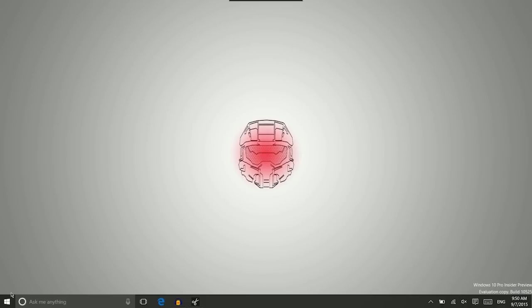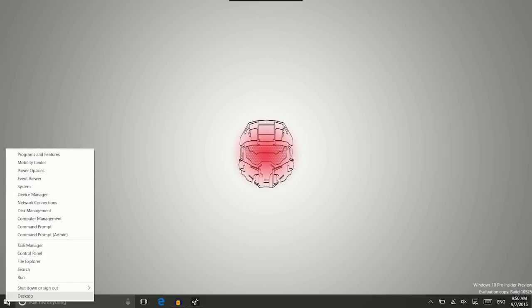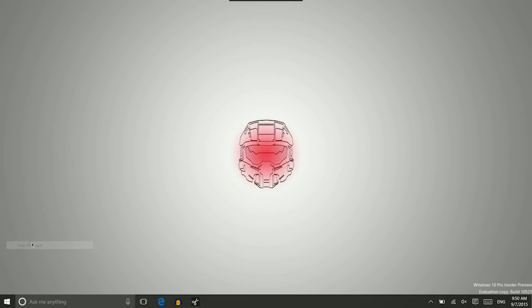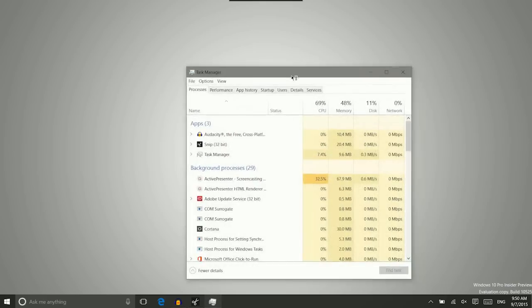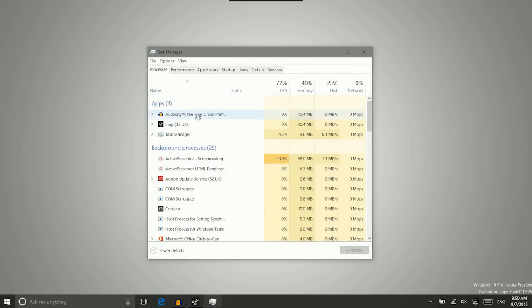If you go down here and right click on the Start menu tip and then go to your Task Manager, it is of course going to show you any programs that are currently running. These are the three apps that are running: Task Manager, Snip, and Audacity. And then there are a number of background processes happening right now. As you can see, this one right here, Active Presenter, is recording my screen, so of course that is taking up some memory. Cortana is also taking up some memory here.